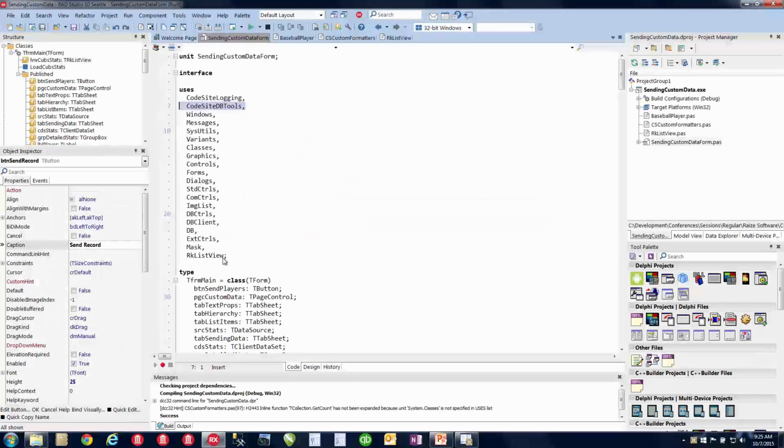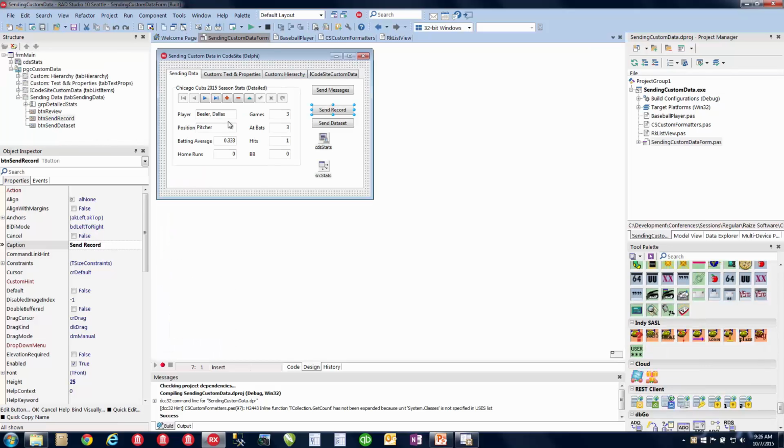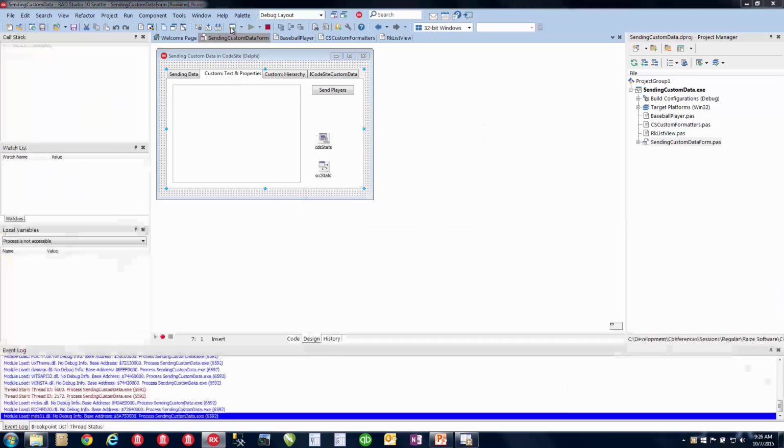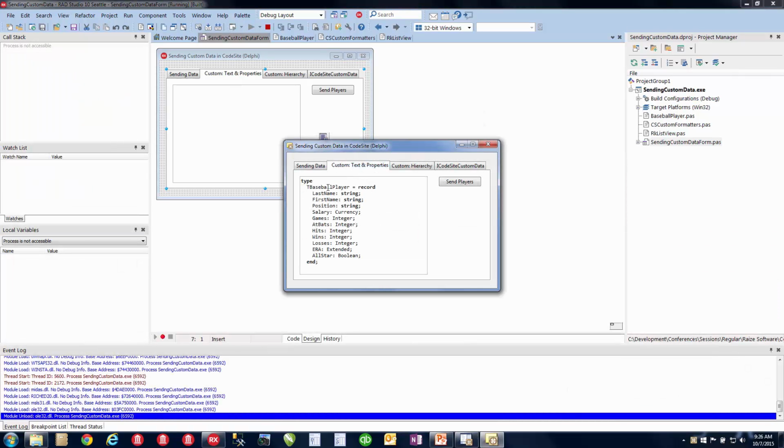So let's switch over to our test application again, and I'm going to bring this back up. And if we look at our custom text and properties, there's nothing really listed in here at this point, but let me go ahead and run it, and we can see what this second page does. So I have a send players button, and what it's designed to do is deal with these records. So I have defined a record that represents a baseball player, and it's got a variety of properties associated with it.